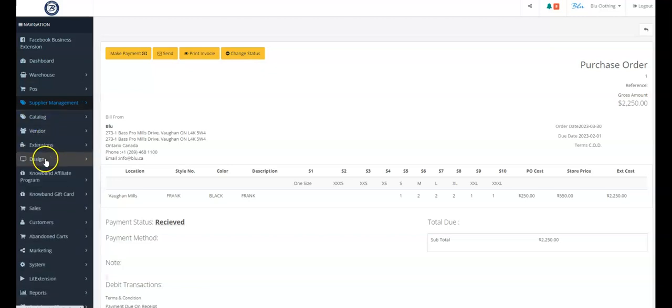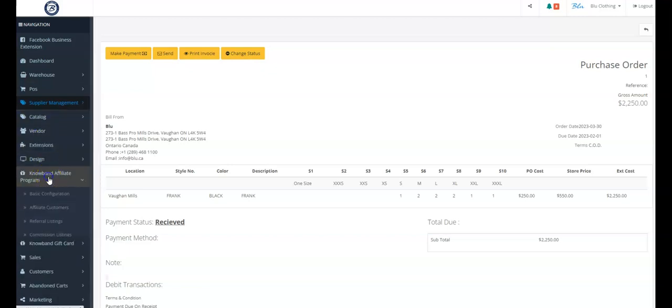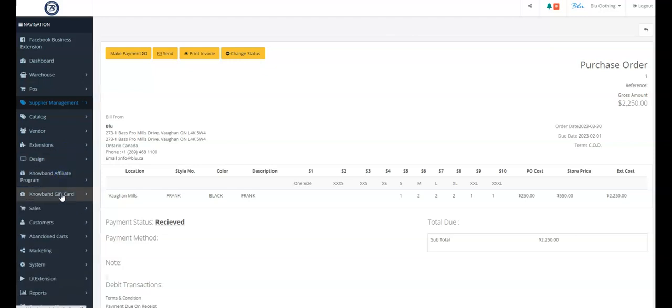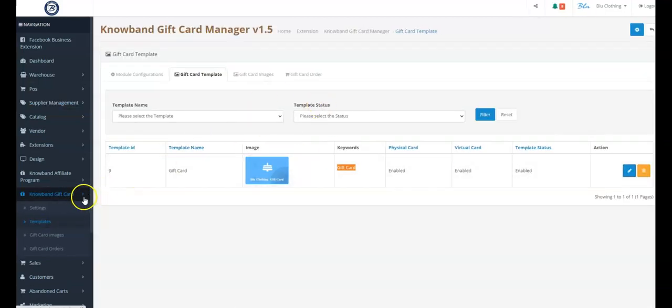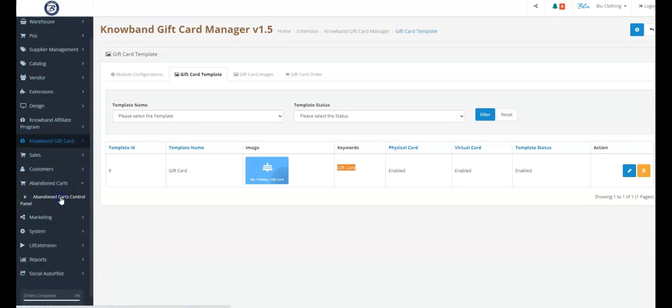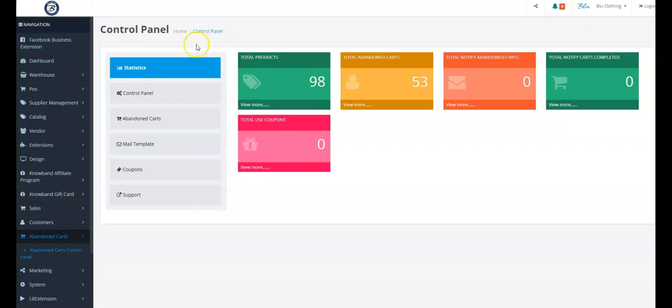What else have we got? We've added an affiliate program where you can design and build an affiliate program to incentivize your customers to spread your brand across their networks and give them a kickback on any sales that come in through their affiliate links. We've added a gift card system as well, where you've got different templates. You can create different gift cards to be used online, in-app, and in-store as well. We've got an abandoned carts plugin, so you are able to create emails to go out to people that put stuff in their carts and leave.